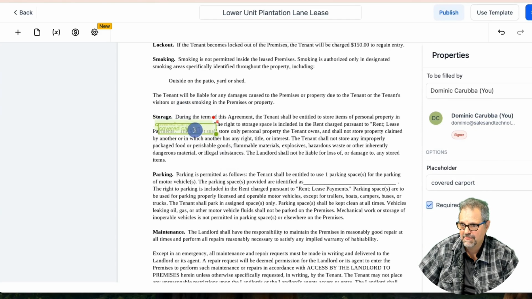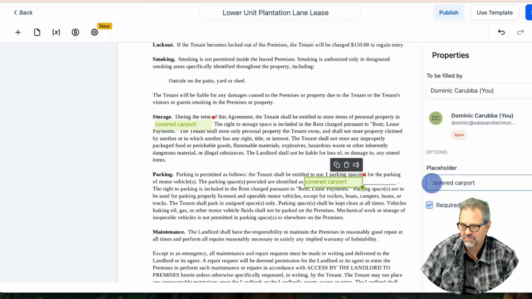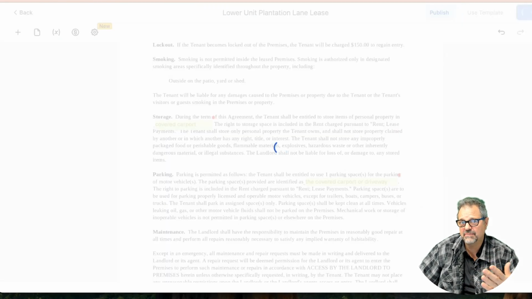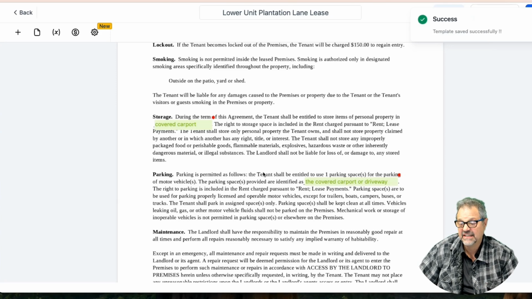And then I'm going to take that, because oops, I don't want that there. I want the covered carport or driveway. See now that gives me, say, boy, that didn't fit. So I got to space out my placeholder. It still gives me a chance to overwrite it, but I'm predefining like the standard text that I might use in this particular contract.